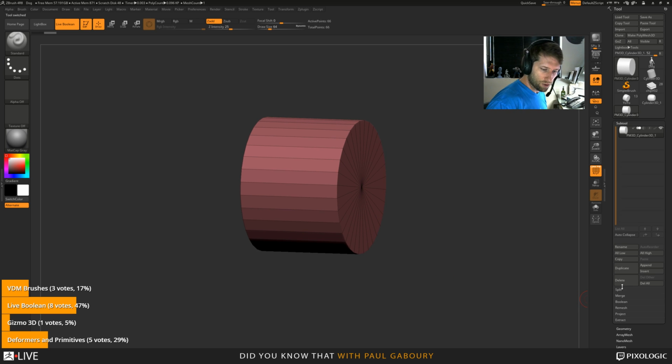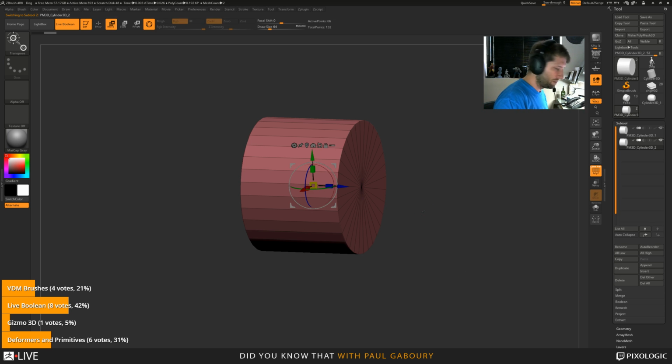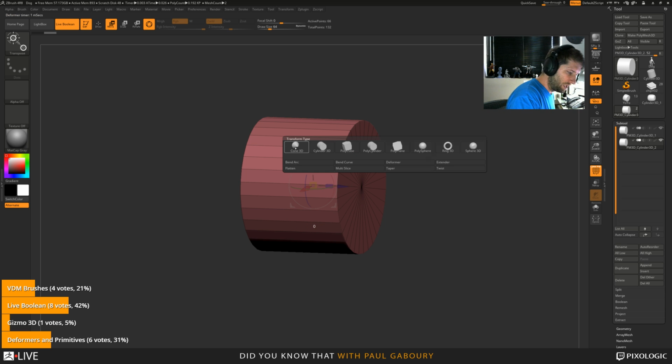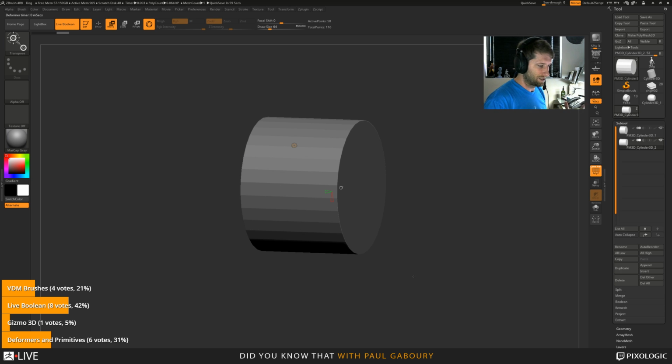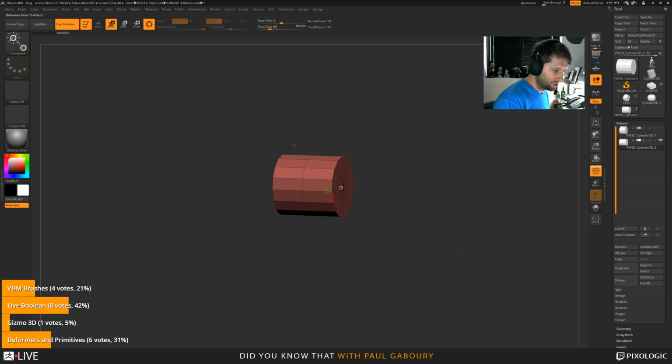I want to now say, let's just duplicate this because it's going to become a new subtool. I'm going to hit my gizmo, and then I'm going to hit this little gear, and now I have these options, which you all now know. This is where our deformers live, and these primitives. So I definitely like to do the cylinder here, so I can select this. And I'm going to turn this off, and you can see what we have here.